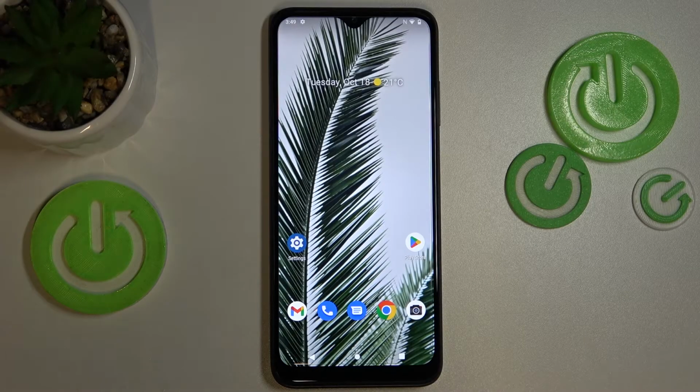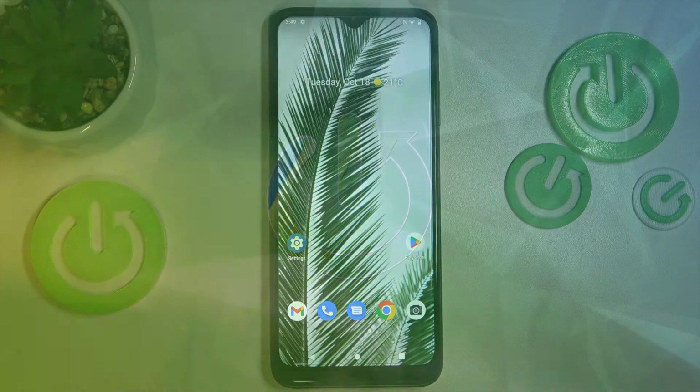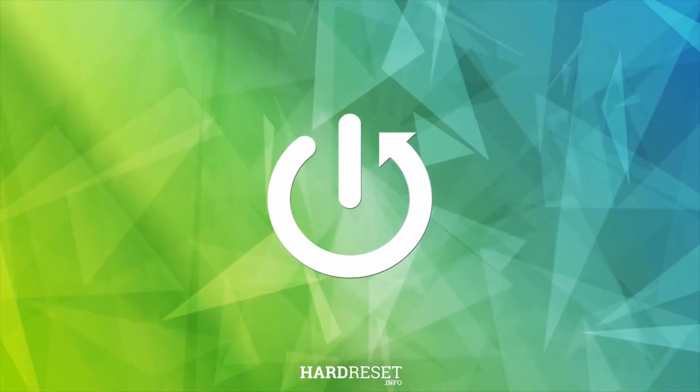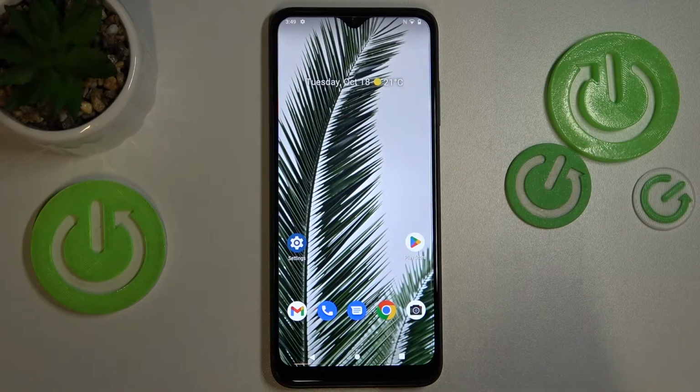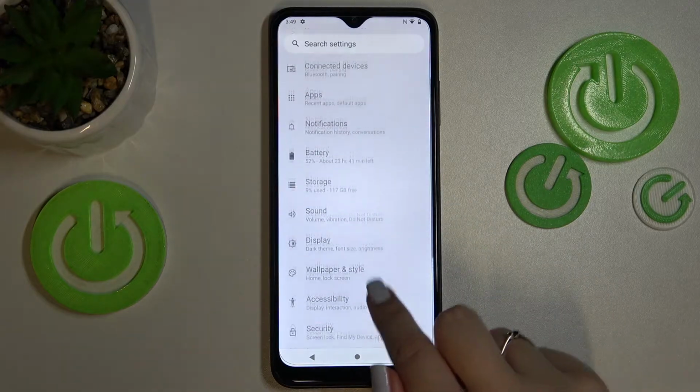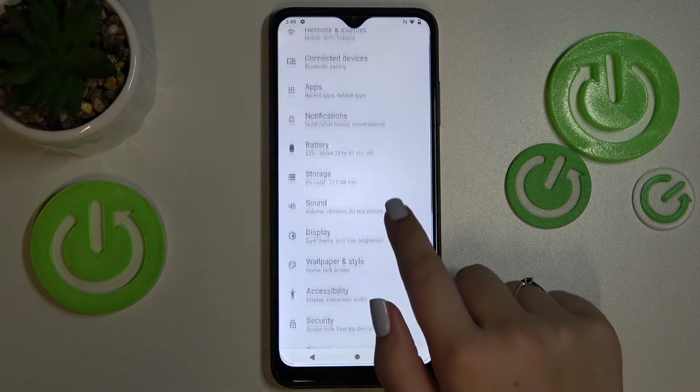Hi everyone, in front of me I've got the phone 6 Pro, and let me share with you how to change the screen timeout on this device. So first of all, let's enter the settings, and here we have to find this section display.